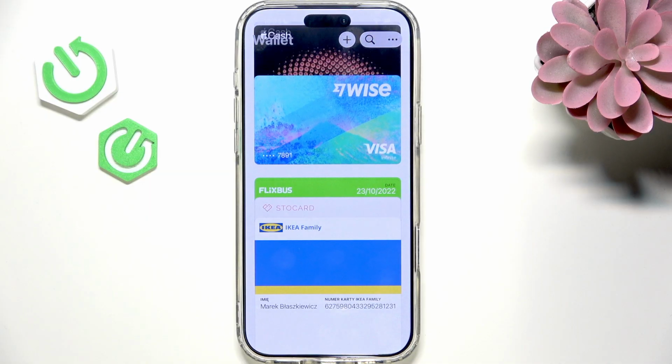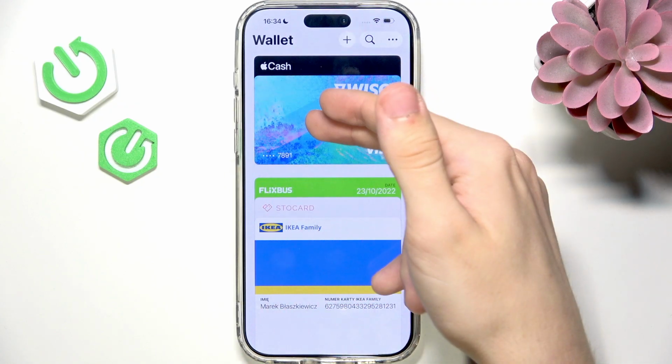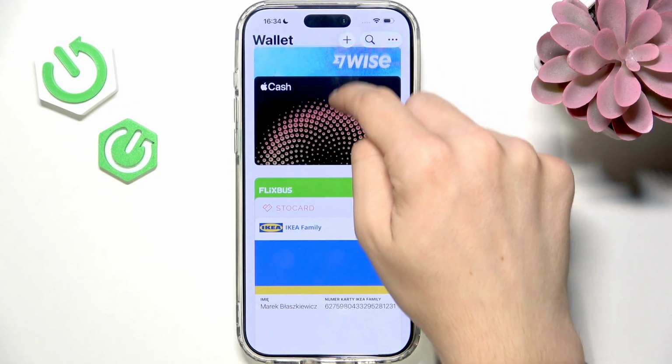I unfortunately cannot set Apple Cash as my default card because it's not available in my region, but it shows up because I had the United States set previously as my region, so it's still there on the list. But yeah, basically sliding the cards like that.